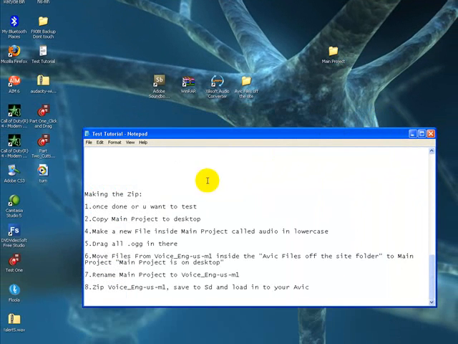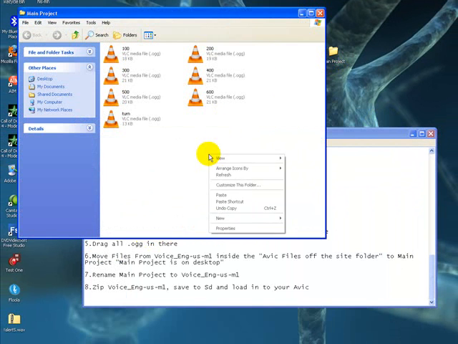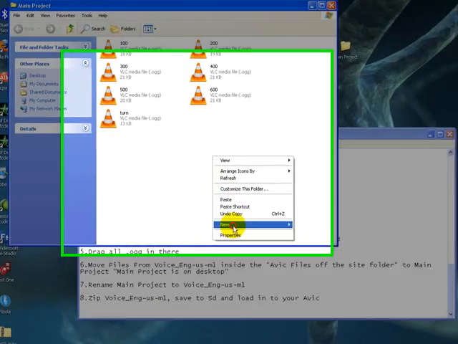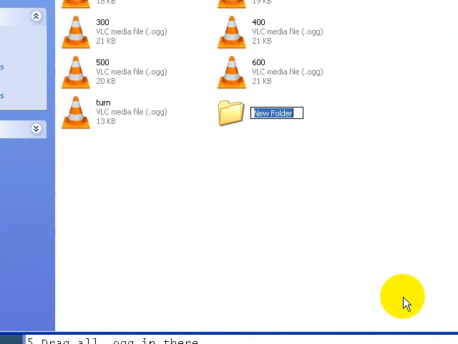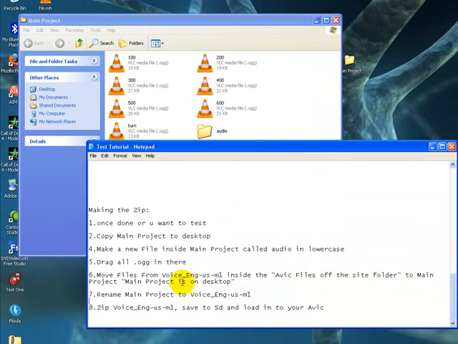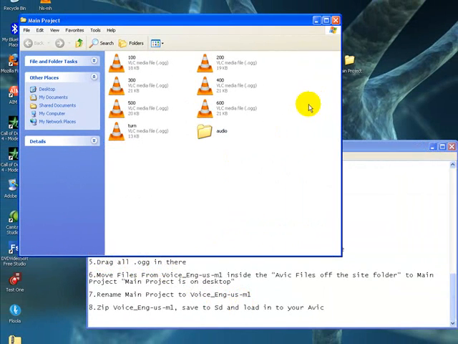We can close this. Make a new folder inside the main project called audio in lowercase. It's stupid, but you gotta do it in lowercase. From there, we drag all the OGGs in there.